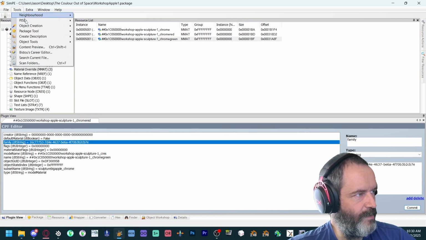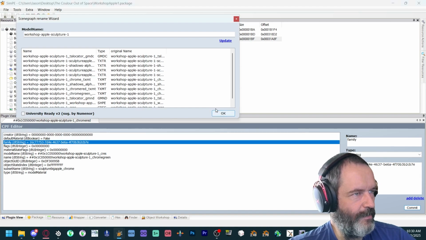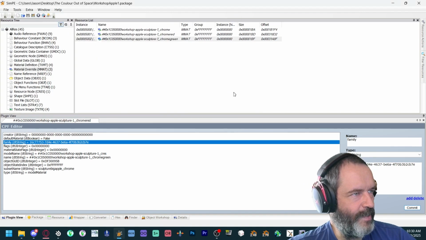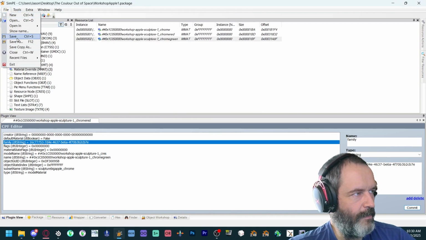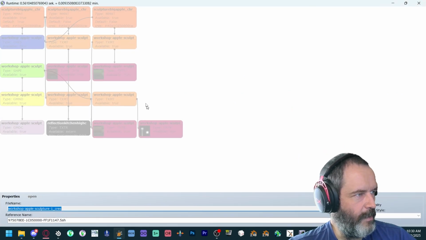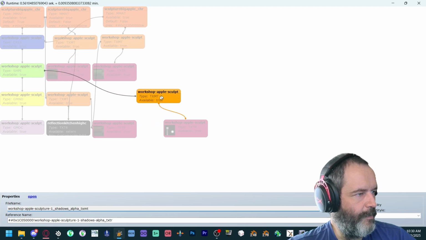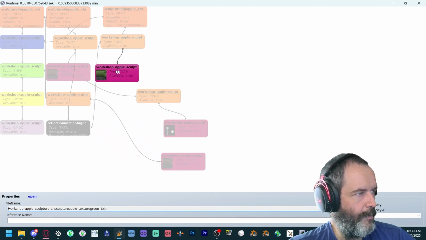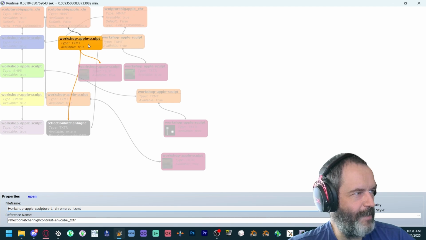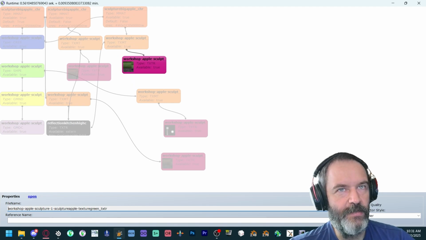Now we just need to go tools, object tools. This is our second fix integrity operation. And let's update and then OK. And let's have a look at that in the scene grapher. Oh, okay. This is because they're up here. So now you can see that's hooked up to the red one. That's hooked up to the green one.